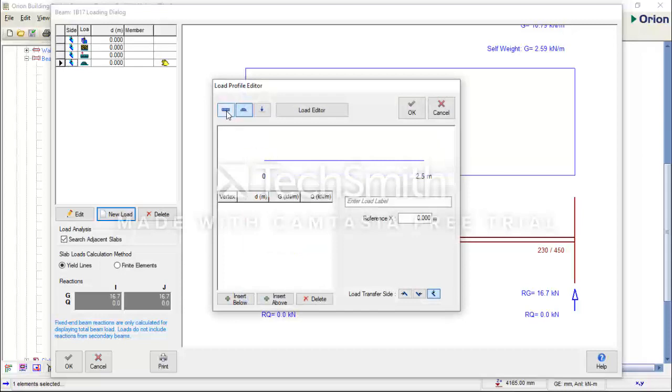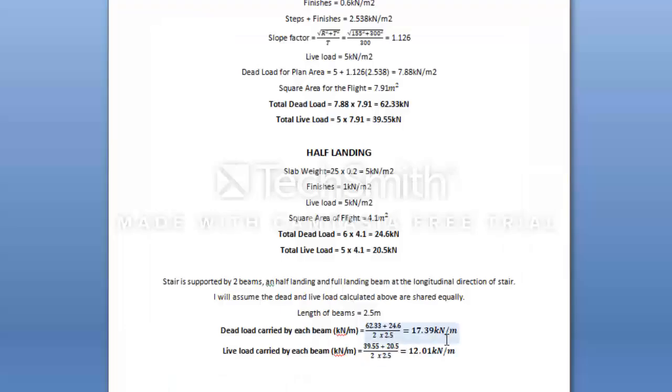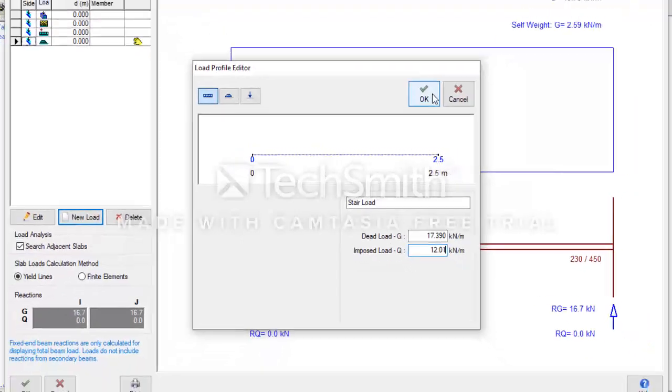And I want the load to be uniformly distributed. We can specify three types of load here: a uniformly distributed load, a trapezoidal load, and a point load. But I am specifying a uniformly distributed load. I have the opportunity to label the load, give it a name. It's a stair load, so I'll say stair load. From our calculation, the dead load is 17.39, while the live load is 12.01, and I'll click OK.